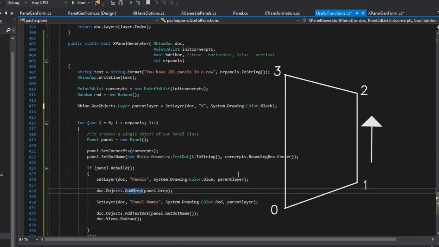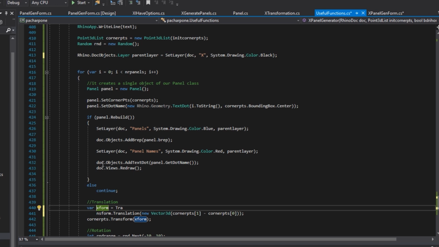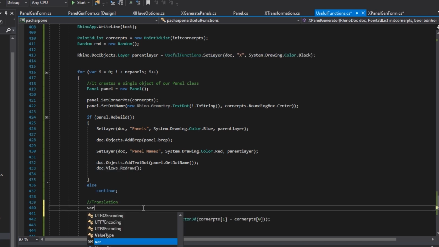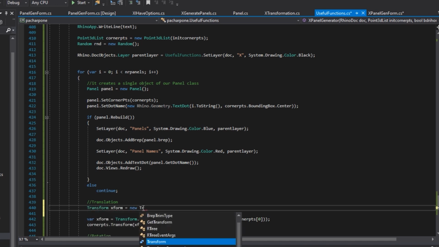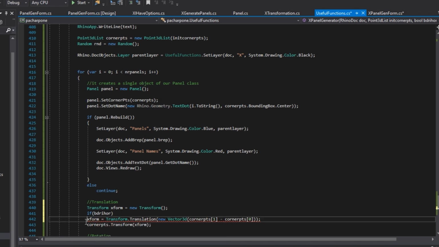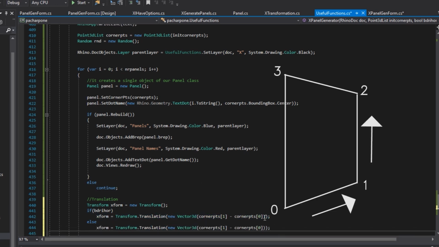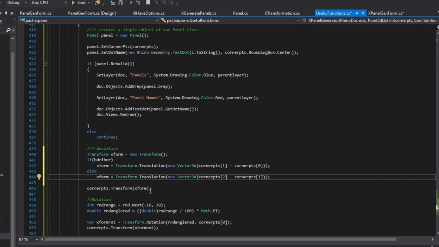And here is where our bool argument will come into play. What we can do is change our translation in the following way. We can first instantiate it. We can say Transform xform is the new object of the Transform structure. And then if our dir horizontal boolean is true, which means we are generating panels horizontally, then our xform becomes this translation. If it's not, if we are generating panels vertically, then we will simply translate them from point 1 to point 2, which in our case will be vertical. And then we will simply transform our points.